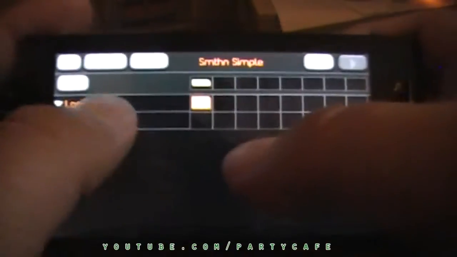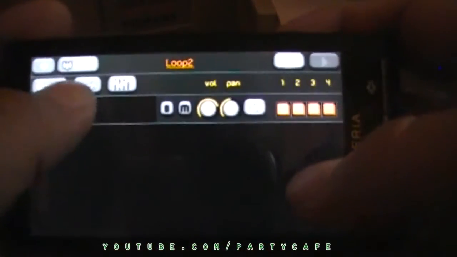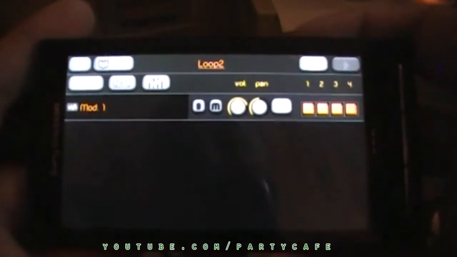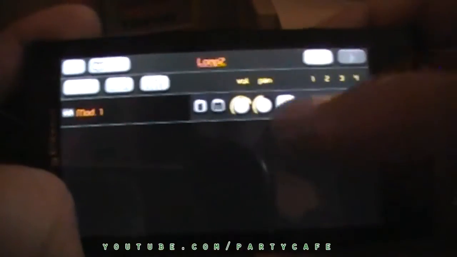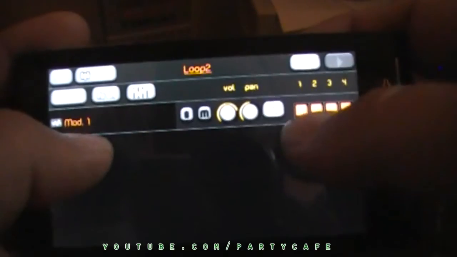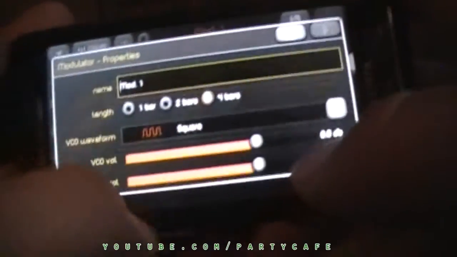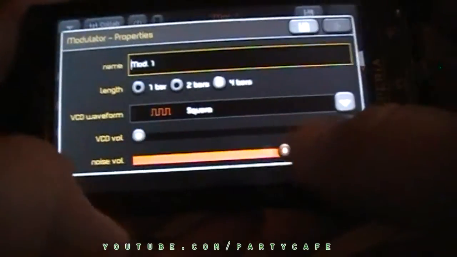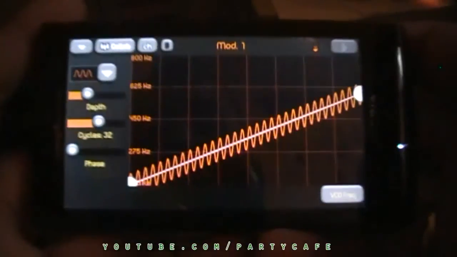I'm going to give you some modulator. Well, same thing counts for all the other stuff. You can choose one loop, two loops, bars, not loops, or four. In this case, I'm going to use 4. This is the noise. It sounds like this.